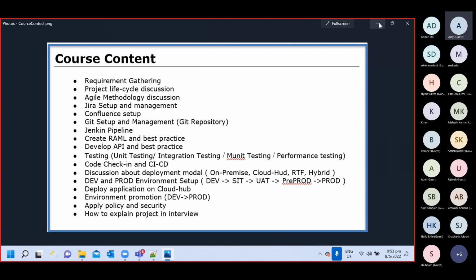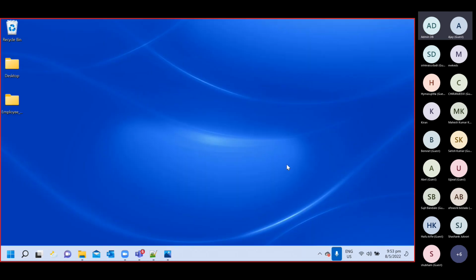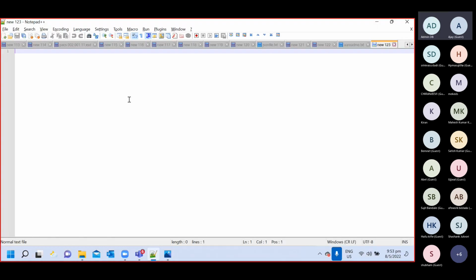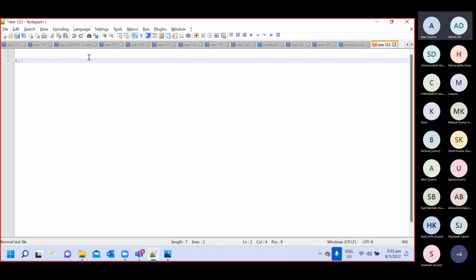For this, I will start with the Git repository, how it works and what a Git repository is. All those things we will discuss. Let me start with Notepad, step by step. First, we will discuss Git.